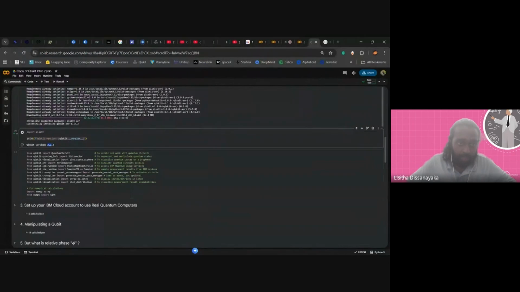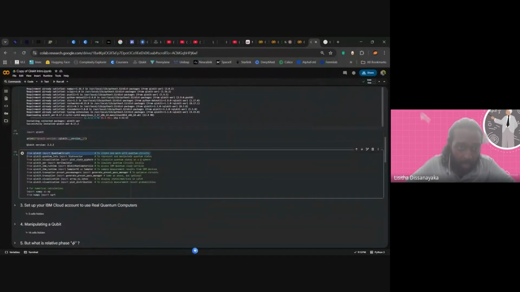As I mentioned, the latest Qiskit version is 2.2.2, and I am importing the functions that we need to run quantum circuits and do visualizations and measurements. I will go through, one by one, why we are importing these functions.